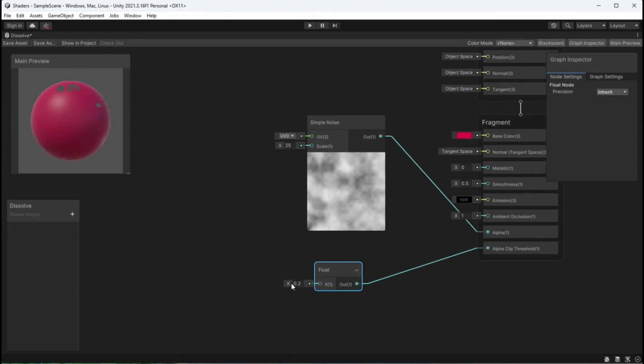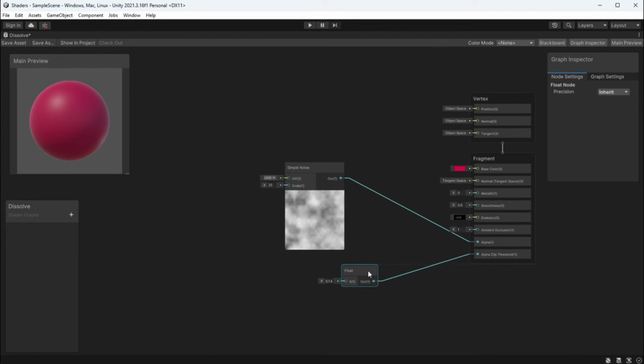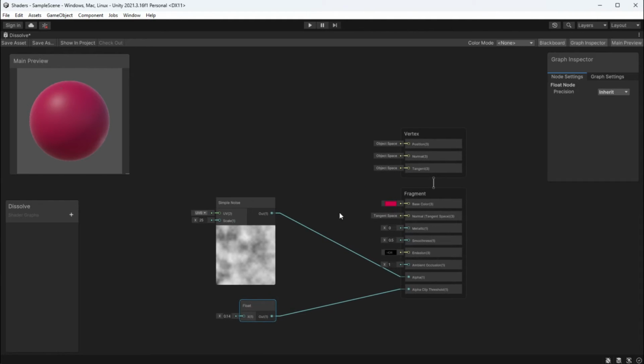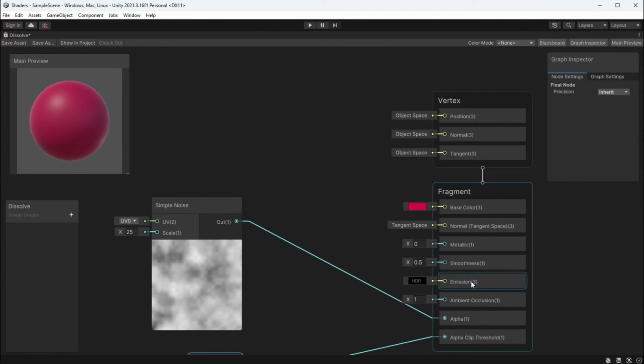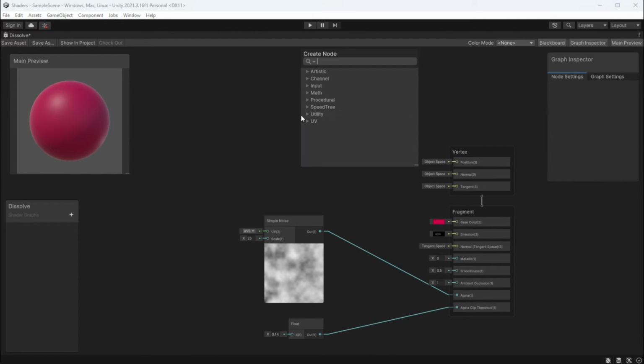First things first, if we want something to glow on our shader, we're ultimately going to be plugging something in to the emission node. However, it has to be smart. We need to find a way to know exactly where the edge of the transparency stops.